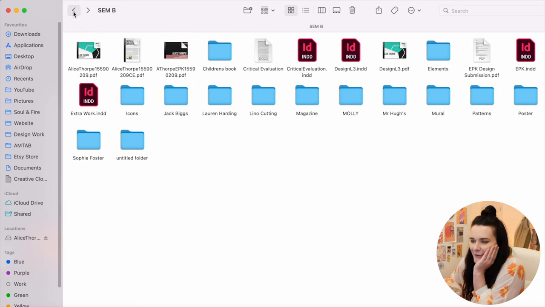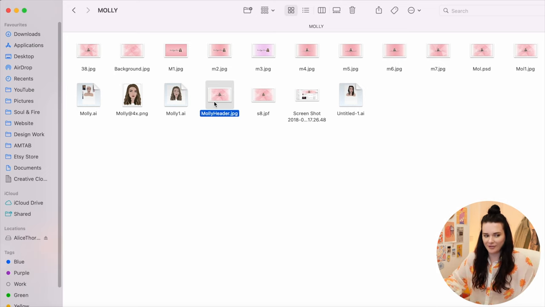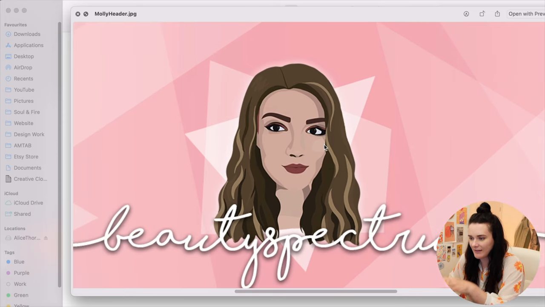I feel like this is quite a useful little experiment looking back at my old work. Molly, I am sorry in advance. This is an awful digital portrait. What have I done to Molly's face?